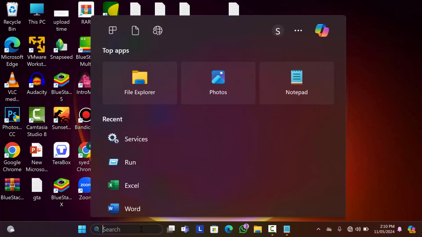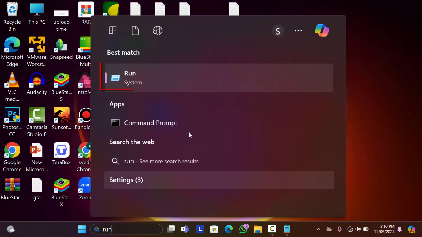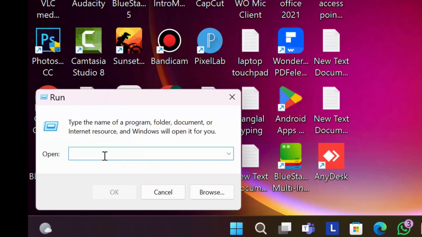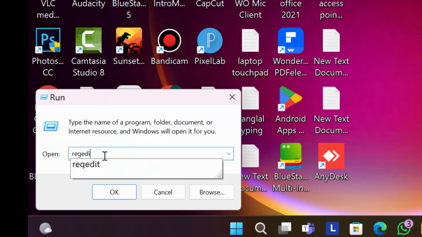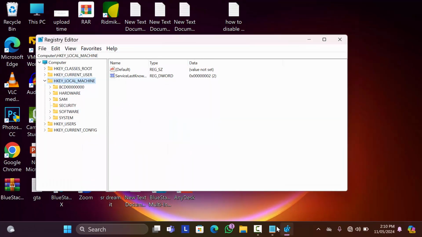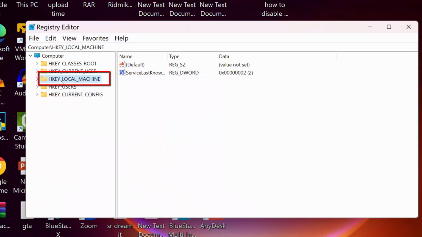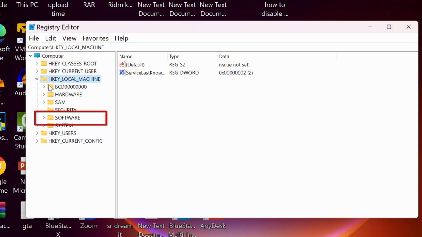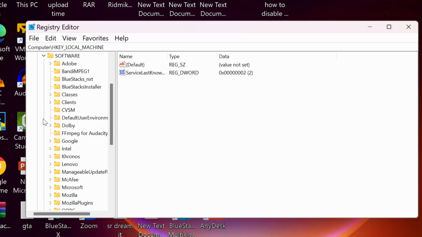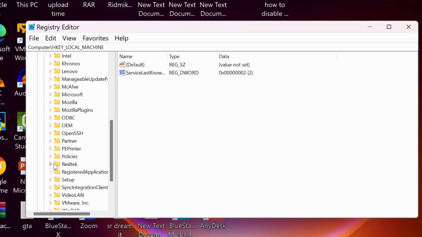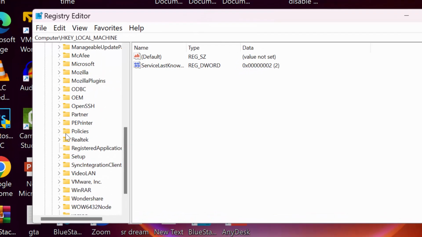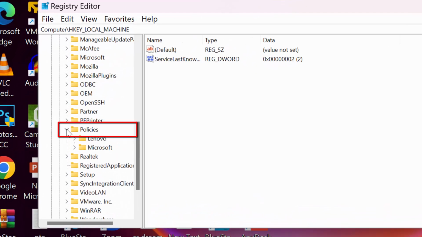Again, go to the search bar and search here for run. Click on it. Then type here regedit. Then click on OK. After opening this registry editor, click here on HKEY_LOCAL_MACHINE. Then click on software. Then go to the policies option. After that, go to Microsoft.